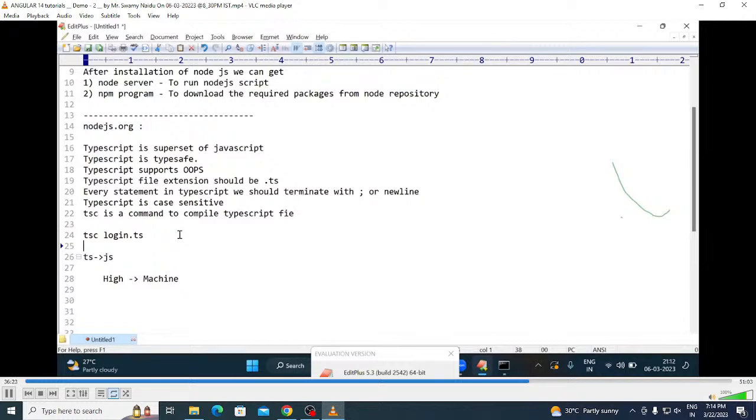Now you can ask me one question. Sir, why should we create a TS file and again convert it into a JS file, which we are linking with the HTML file? Instead of that, directly we can use the JS code and link it with the HTML. That question may come to your mind. So why are we using TS code here?